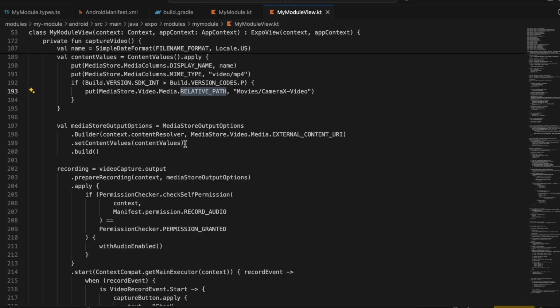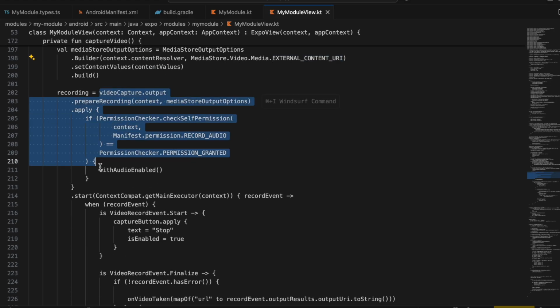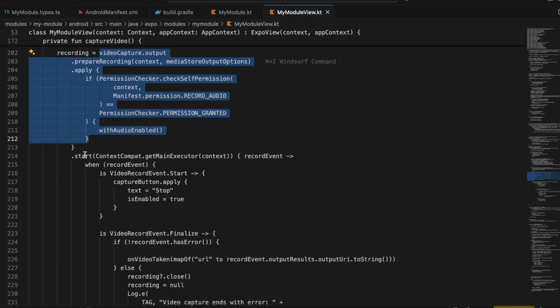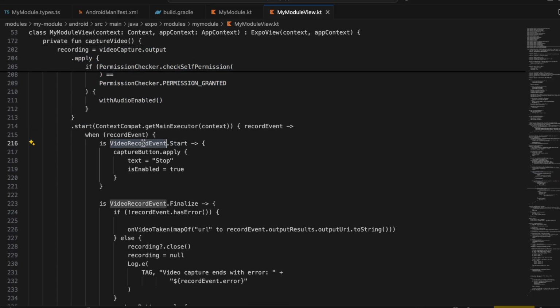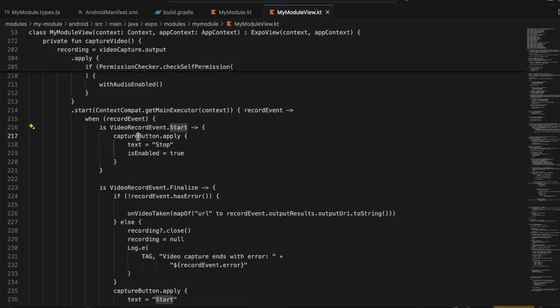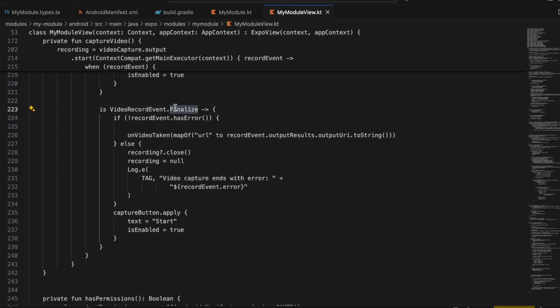Then here we have this media store output options as well, where we pass the content resolver as well as the external content URI. Then here we initialize our recording as well, and here we start our recording. If the event is start recording, then we just change the text of our button, and is enabled to true. And once it has been finalized and the video has been recorded, we send the URI of the recorded video back to the React Native side. But like I said, I'm not able to play the video, I don't know why, but the video plays fine from external storage.